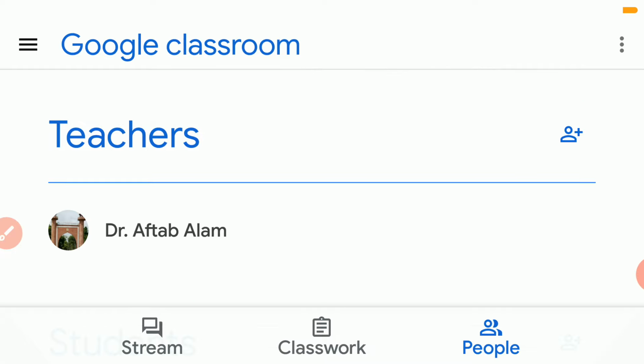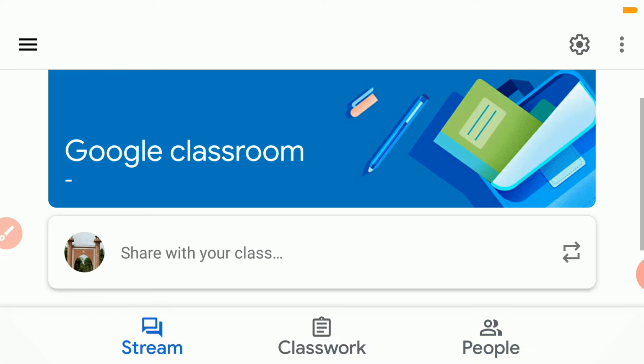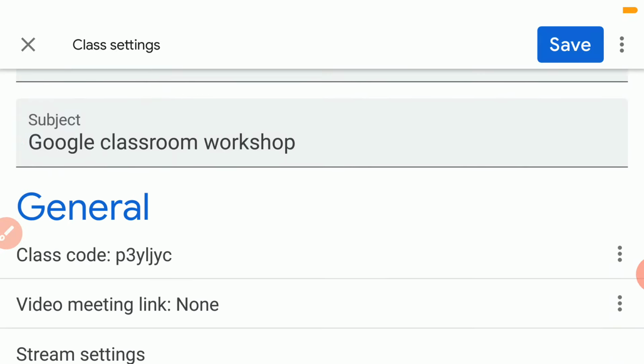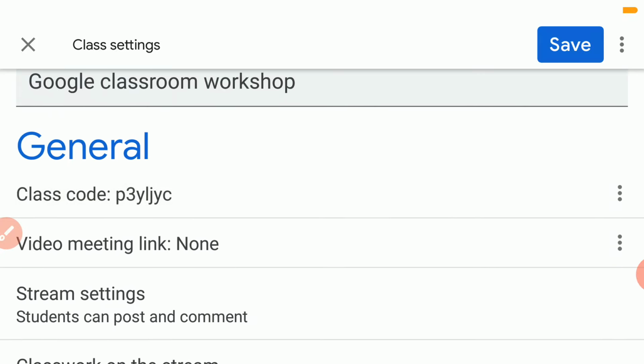Then the most important thing is the setting. So first I'll go to this cogwheel is there beside three dots. Click on this and I have to change some settings. You can see this is class code, then meeting link. There is no meeting link here. So I have to, once I click this, a meeting link for online class will be generated. This is the inbuilt feature with the G Suite Gmail account.